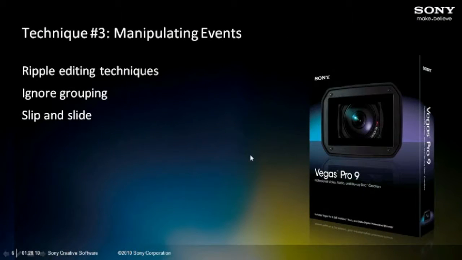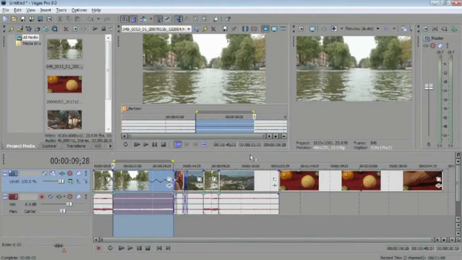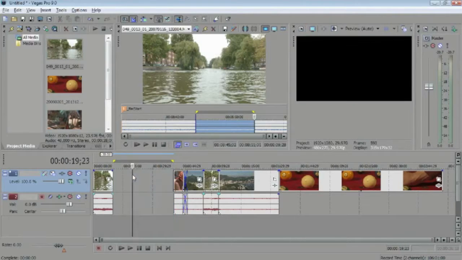Okay, technique number 3, manipulating events. You saw a little bit of this already as I've been going along here with moving and trimming and so forth, but there are a couple other ones that I want to talk about here quickly. So let's go back to the interface, and I know I'm going really quickly here, but we've got to go fast to get through this. I'm going to delete this event so that I'm creating another hole in my project.